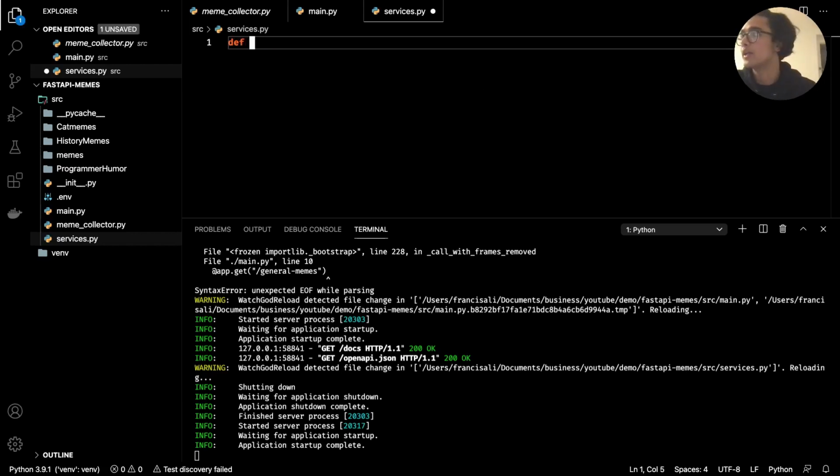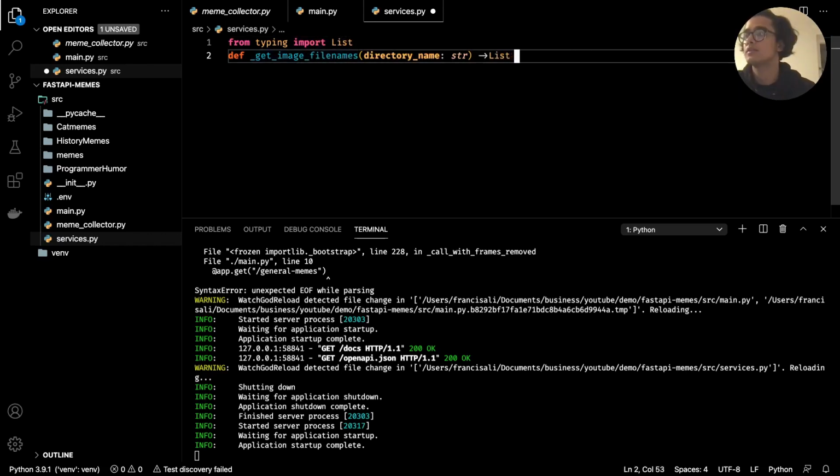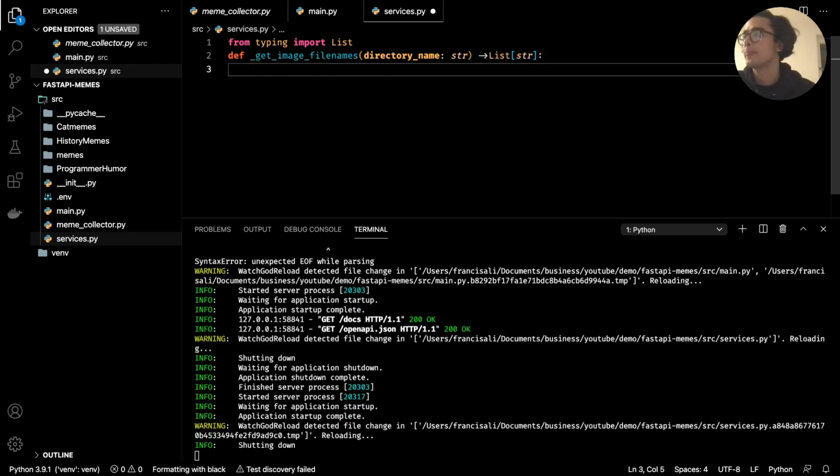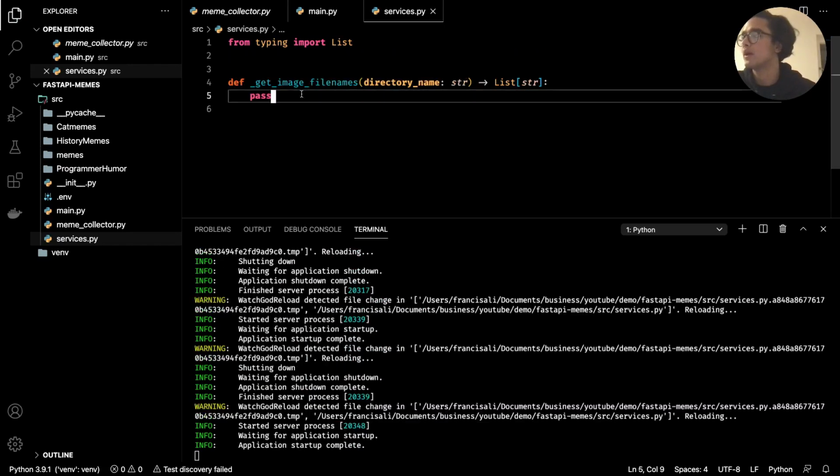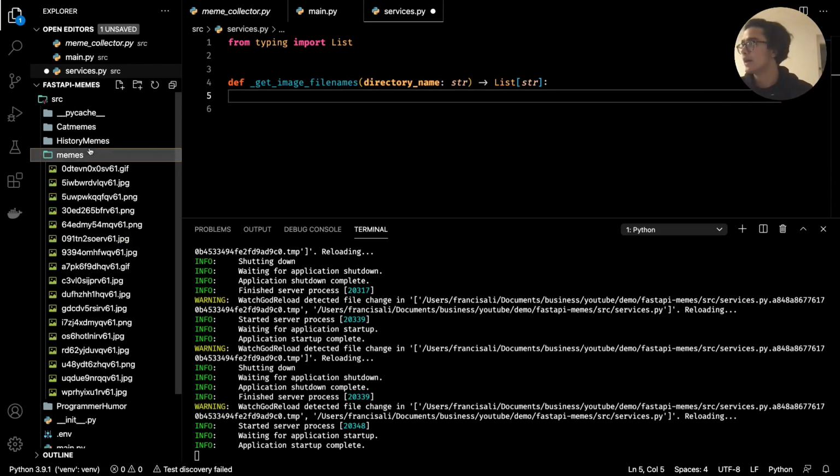So we can create a method saying get image file names, probably a better one. And we'll pass in a directory name, which will be a string. And this will basically return a list of strings. So we can import list from typing. So from typing, import list. And we can say list square brackets str. Pass there.